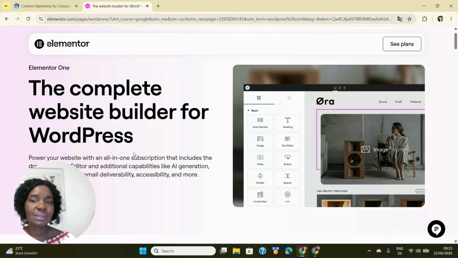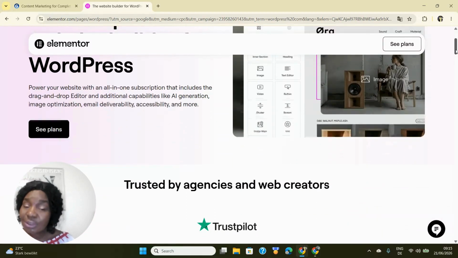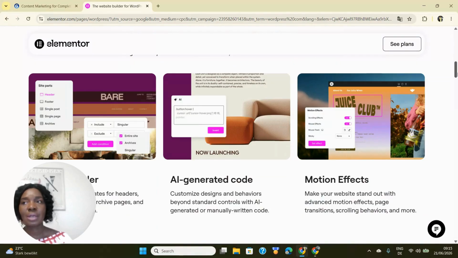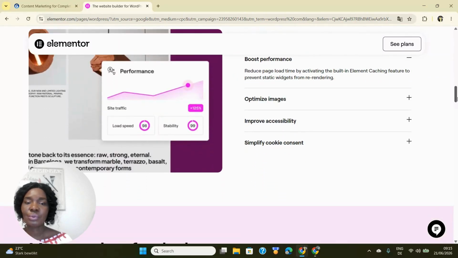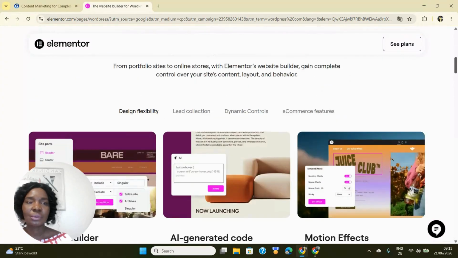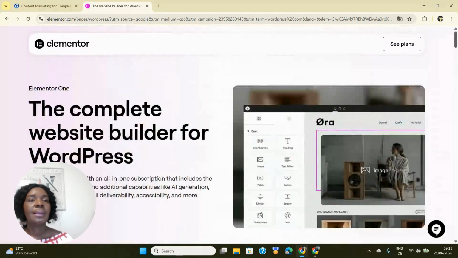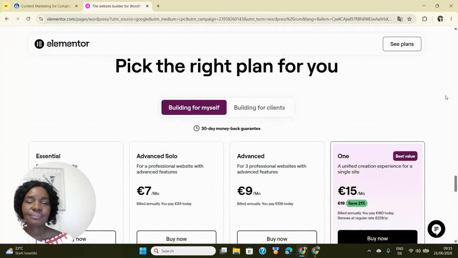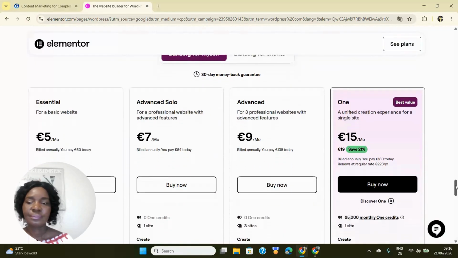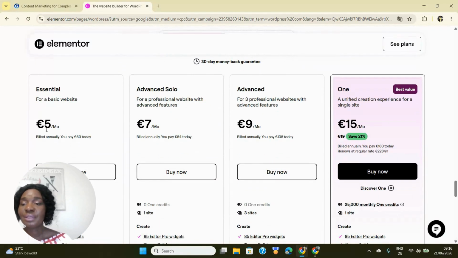I just want to show you this is a free one. You can start free with WordPress.com hosting your content, just like Blogger. You have all these things that you can use today. They have very beautiful templates. But let's see the plans. Now, just for a basic website, you start with $5 a month.